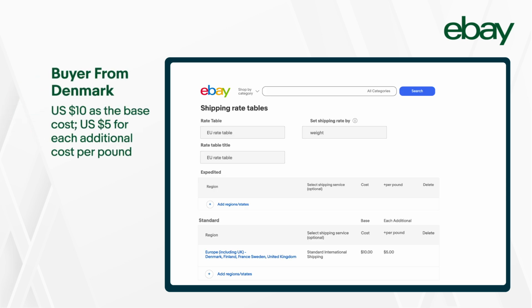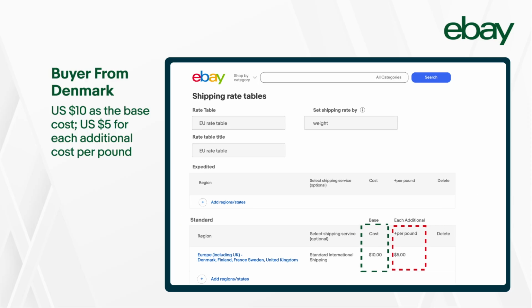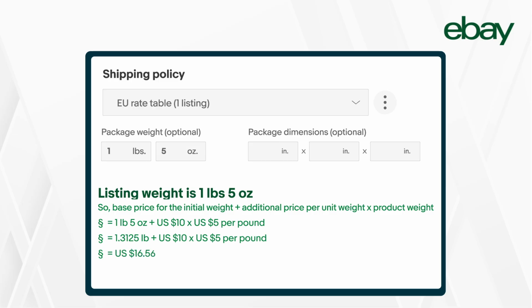For the weight-based shipping rate table, the base price for the initial weight plus the additional price per unit weight multiplied by the product's weight gives the final shipping cost. In the example shown here, if the seller mentions 1 pound, 5 ounces as the weight in the listing, when a buyer from Denmark checks out a product, here's the cost they see.